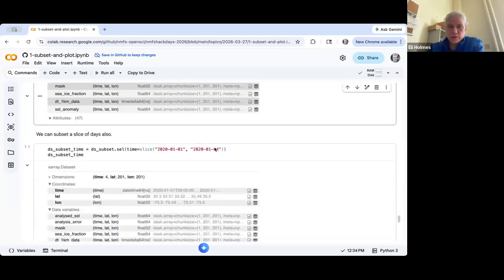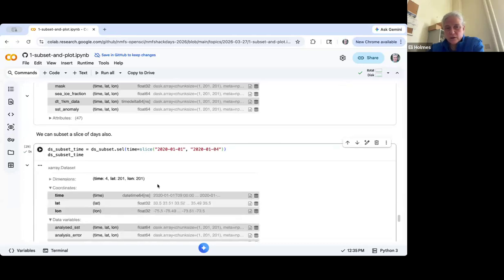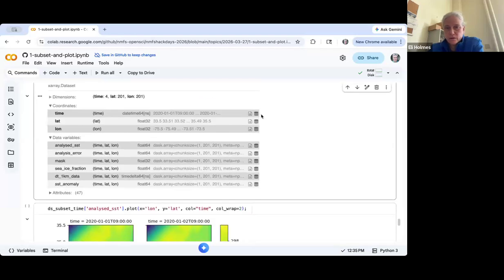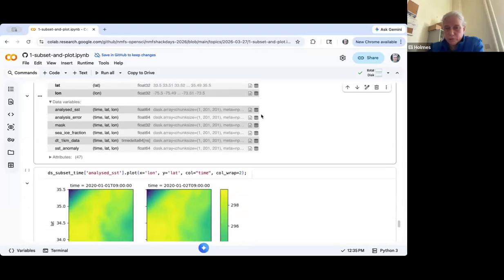If we wanted, we could slice the days. So we can slice from this day to that day and do that. So now we've sliced it down to 4 days. We can plot it easily. So we have 4 days.